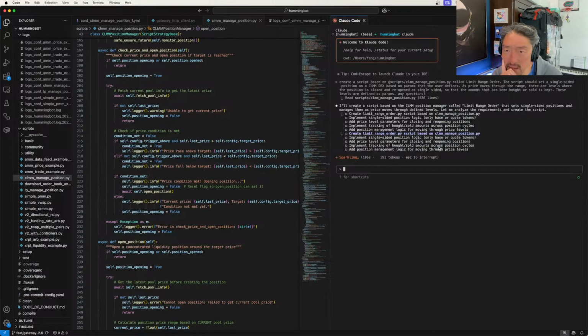Let's see. Okay, analyzing the requirements, reading stuff. It's not using many tokens, which is kind of strange.